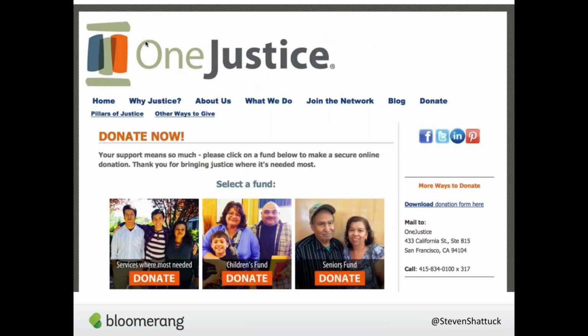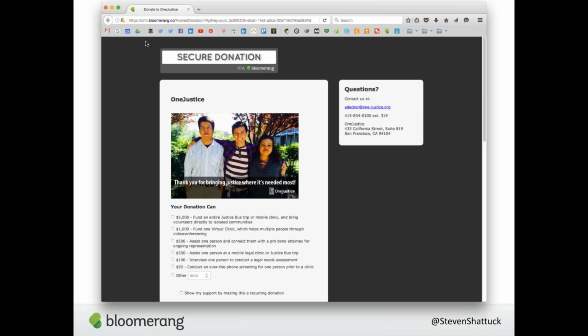So another kind of in-between step that we see is, you click donate, and then you're taken to a page that is a little bit better than the PayPal page. You still have control over it. Maybe your online giving provider or your database lets you customize it.